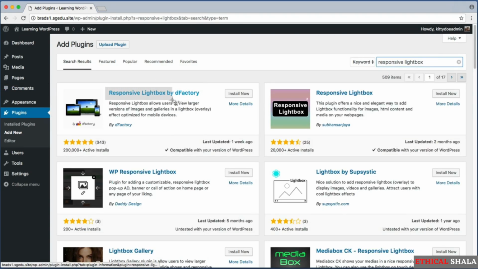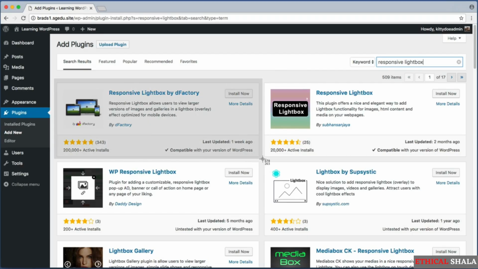It's named Responsive Lightbox by dFactory. Now, I'm not saying that any of the other Lightbox plugins are bad. All I'm saying is that I've had very good experiences with this plugin in the past. And we can see that it has over 200,000 active installs. So I'm not alone in enjoying this plugin.